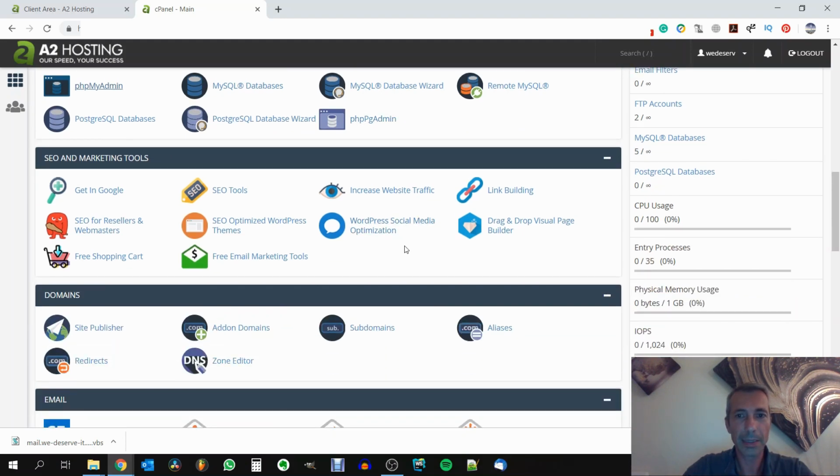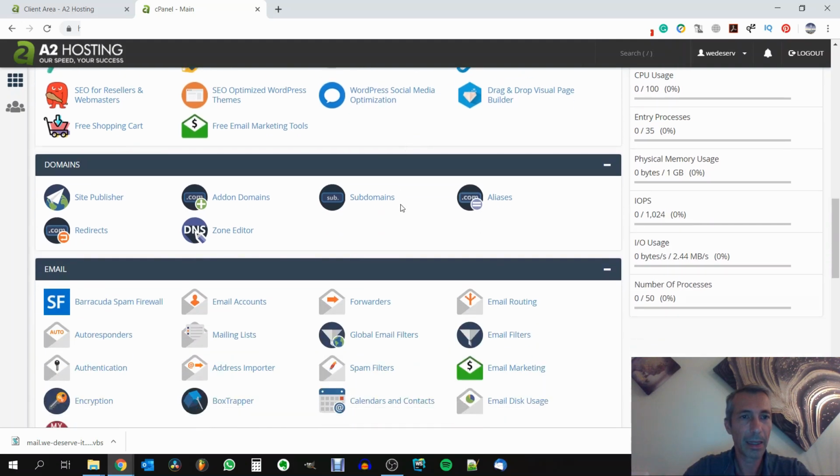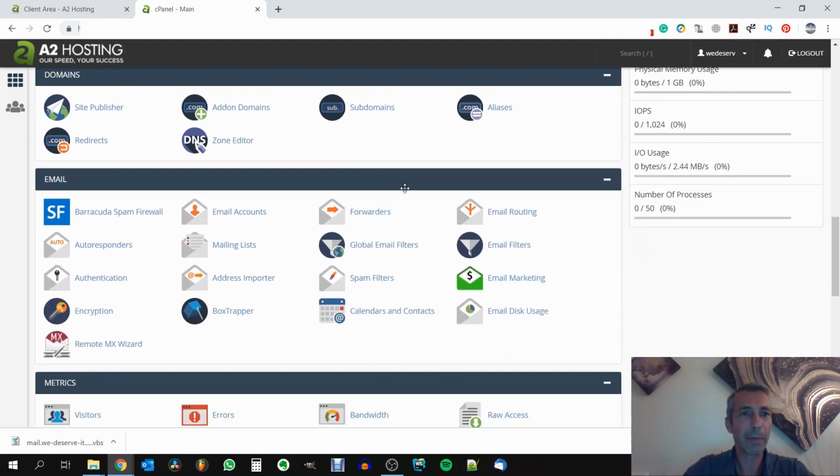So let's get to the next section, which is search engine optimization and marketing tools. So here you got some links if you want to use marketing tools and then search engine optimization. Basically, yes, to get a better ranking on Google and Bing and all the other search engines. On the next section, you can manage your domains.